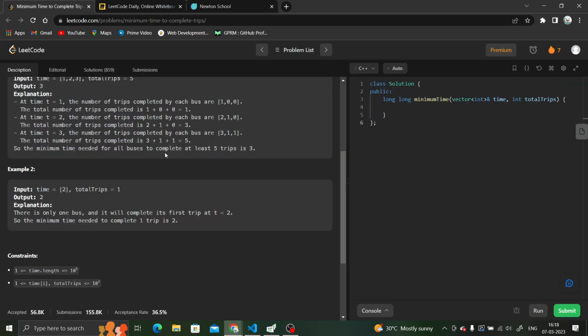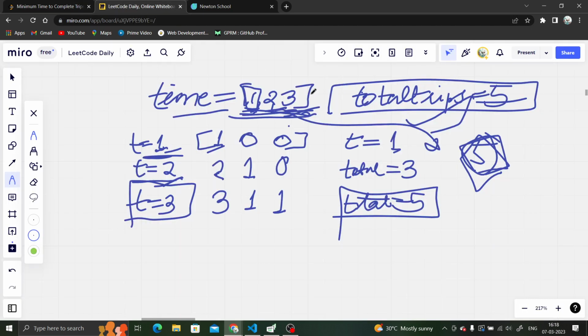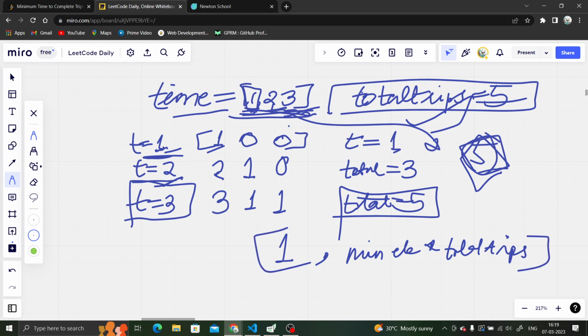So what will you do? You will try to iterate in this particular range and try to get an answer. Now if you're iterating in a range, you are basically iterating on the answer that you want, that is the minimum time. So you are saying that I will iterate in the range 1 to the minimum element times total trips. So you will be iterating here. You see that this is a range, and it will be in ascending order only.